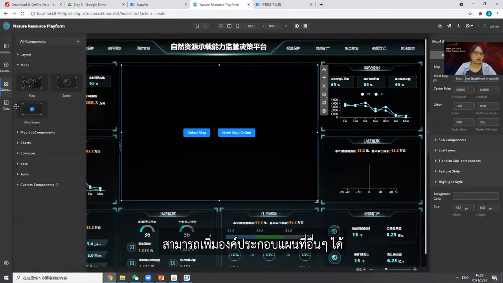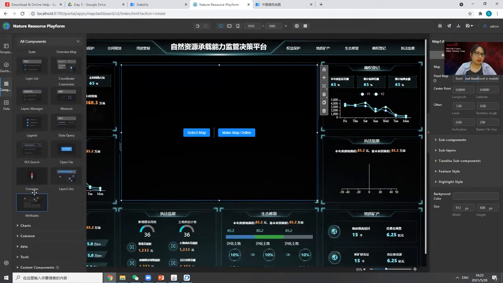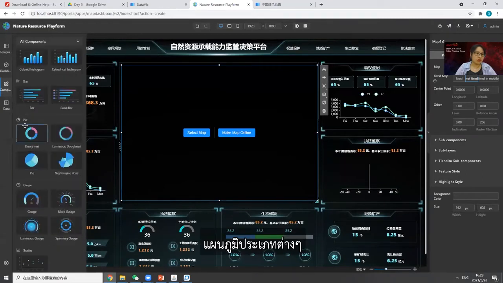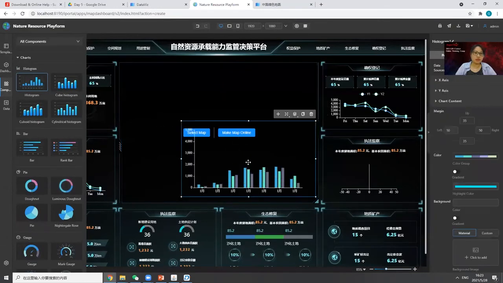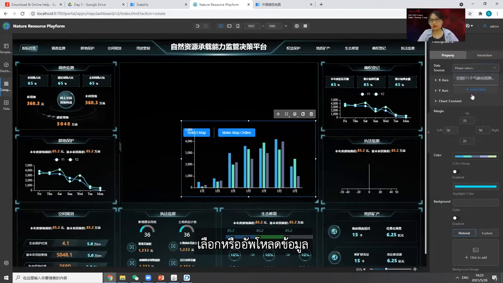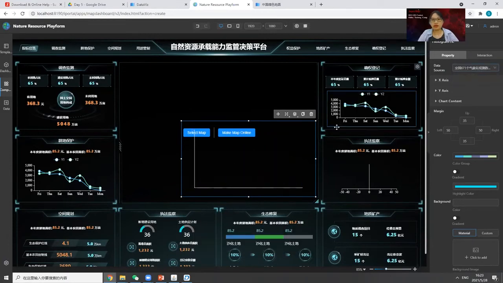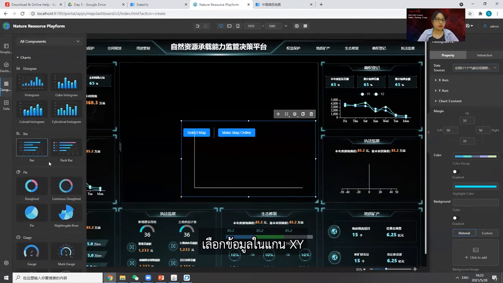And here we can also add map subcomponents: zoom, pan, layer list, compass, and charts. There are also many diagrams. We can just jump to the layout and set the information and the parameters to make your diagram. First, select data, then upload your data, and then set the X, Y parameters.